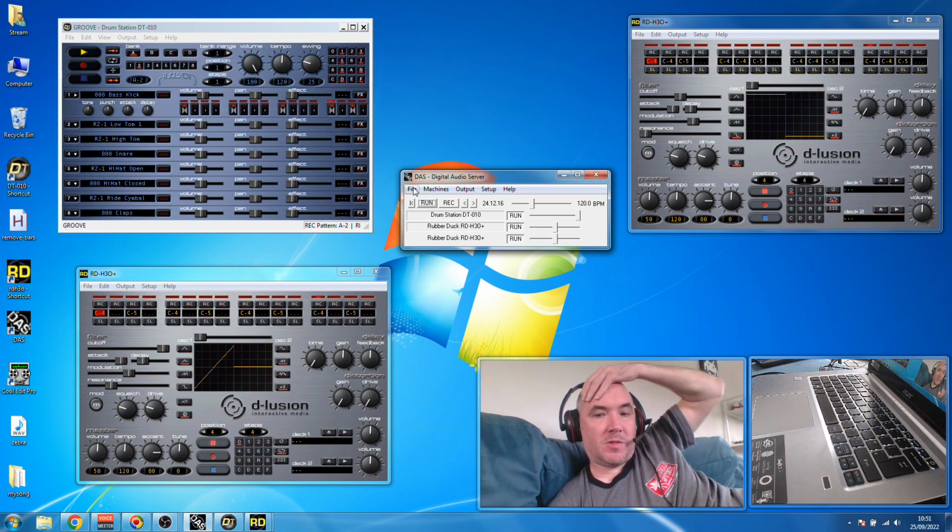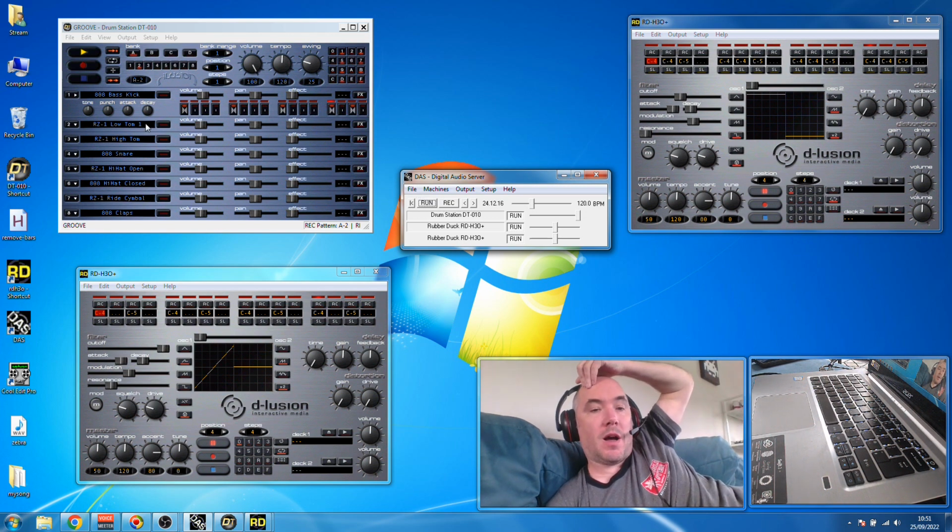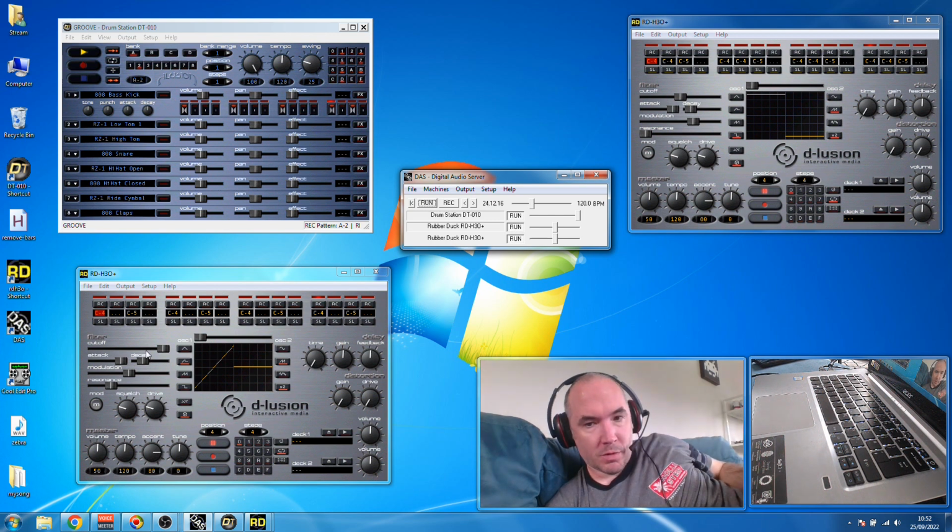So the point of this has all been that I love the drum sounds out of Drum Station. I love what you can do with rubber ducks, and being able to play them at the same time is cool. And this is how you do it. And that's going to lead into my next video, because I've developed something beyond this to make this whole process a bit easier.